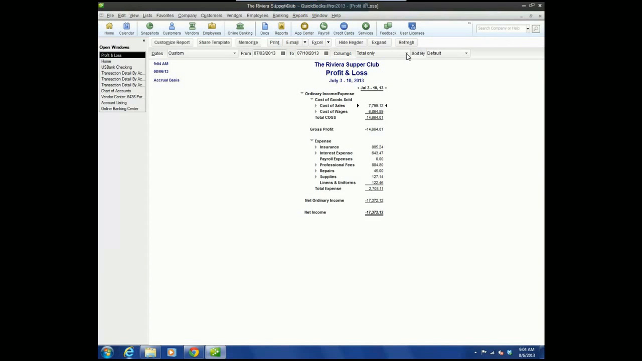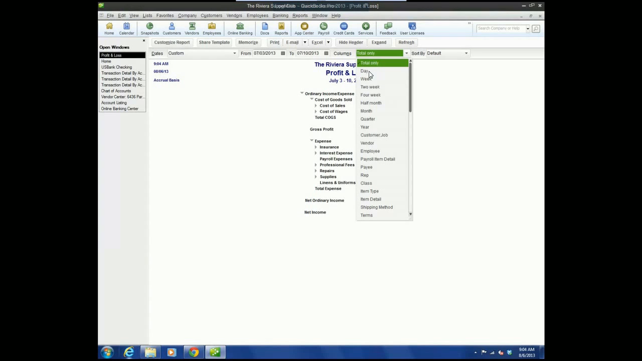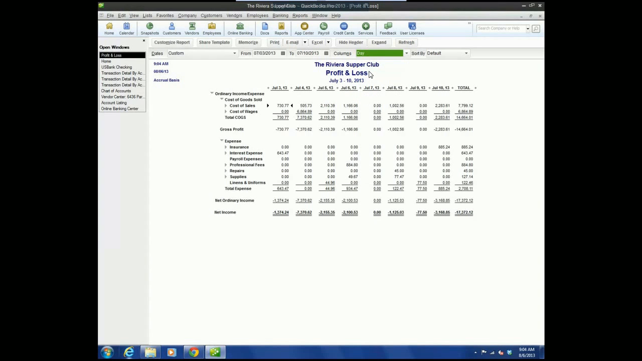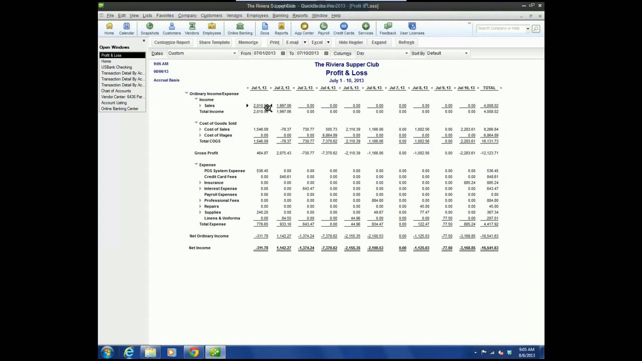Alright, so what I want to do here is make this by day, so you can see every day that you're working with. Now you can see that there's no income at the top of these. Like if we pull this back to the first, see, you got income, income, no income, no income. That's because no deposits have been done and no journal entries have been done. So we're going to pull in a journal entry for the third.